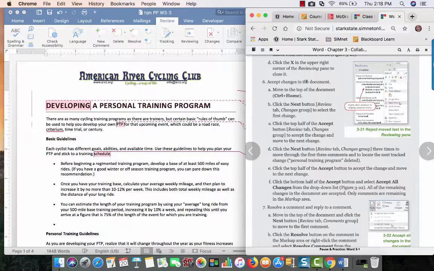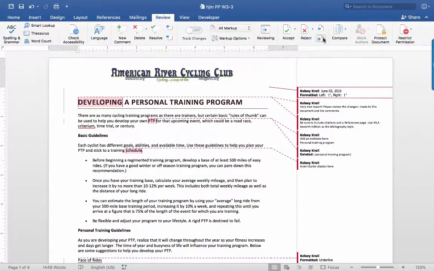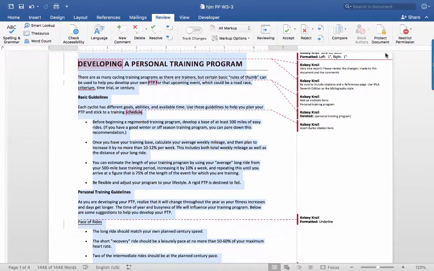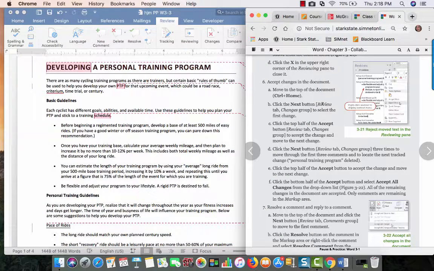Number 6, accept changes in the document. Move to the top of the document. So I'm just going to make sure I'm up here at the top. And I am. Click the Next button and select the first change. Click the top half of the Accept button. So I'm going to use these buttons, well, that's the comment buttons. Let me expand it out here. I'm going to use these buttons to move right to the next or the previous change. So let's see what that change is. I want to make sure I'm on the right one. Click the Next button to select the first change. Click the top half to accept and move to the next.